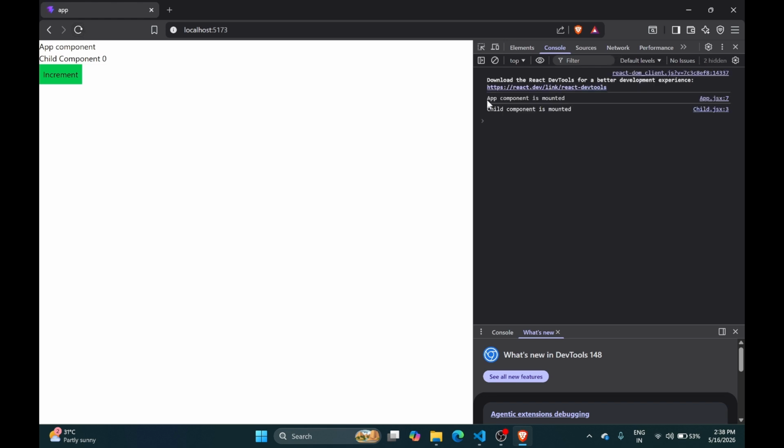So at first we can see the app component is mounted and the child component is also mounted because we are rendering both. So at the first time we will get this one. Only the first time you will get this one. So what is the mounting phase? The component is mounted to the real DOM for the first time, right? So only the first time you will get this log. So when I click on increment, check the logs. What is happening?